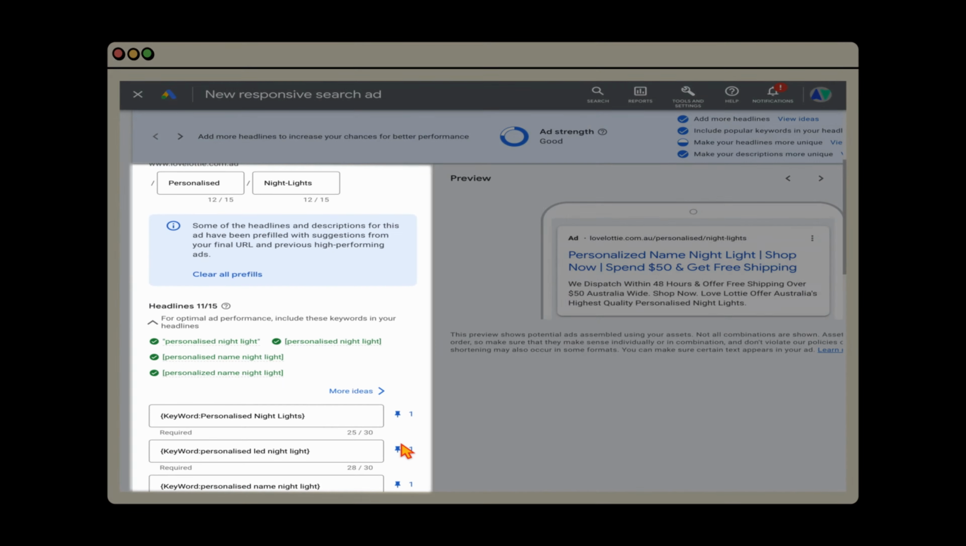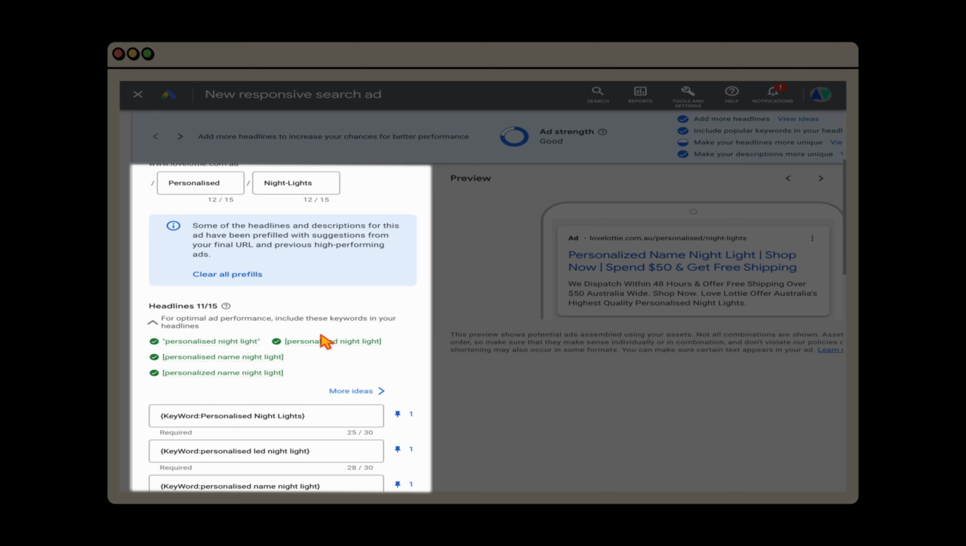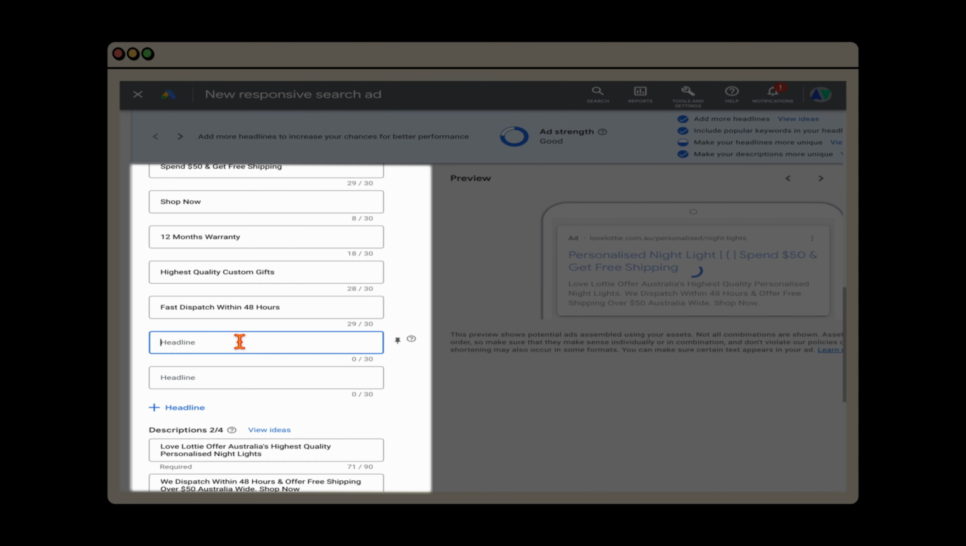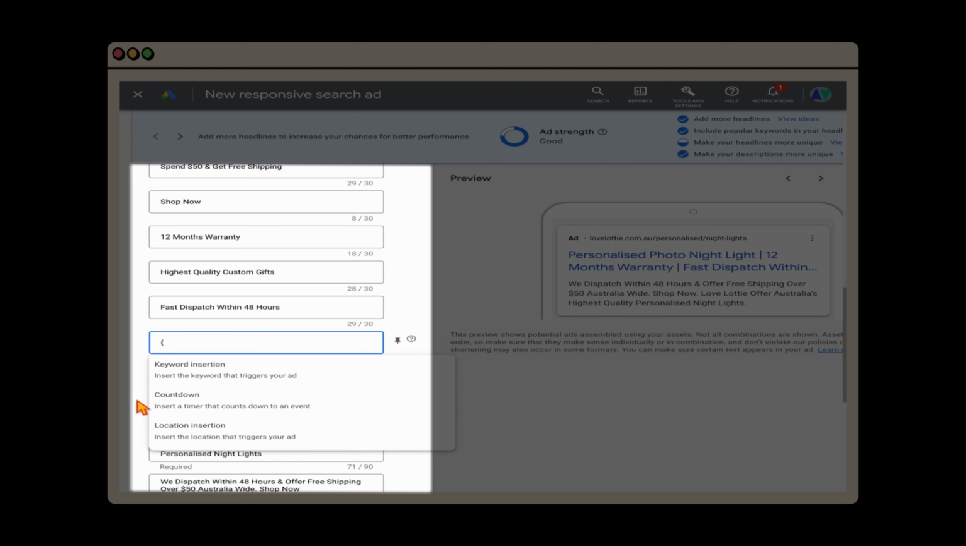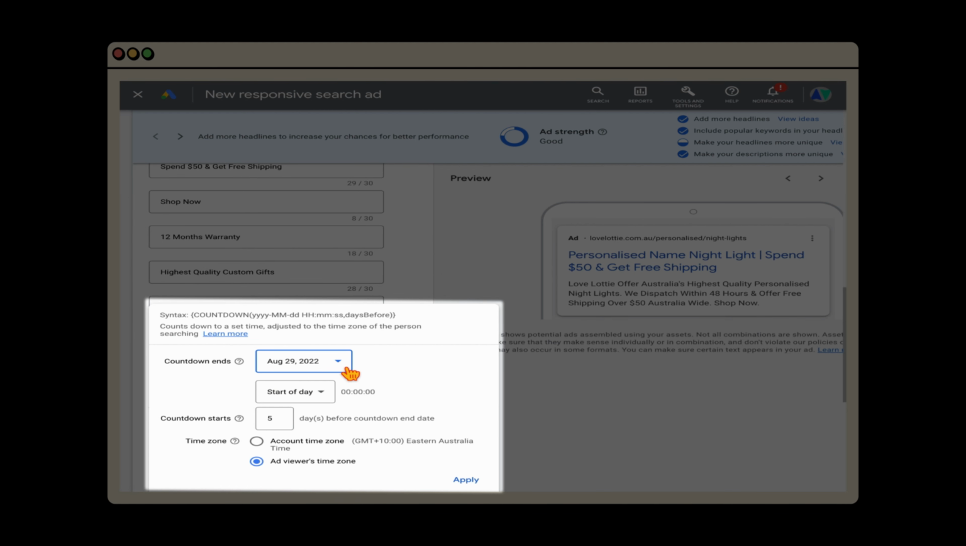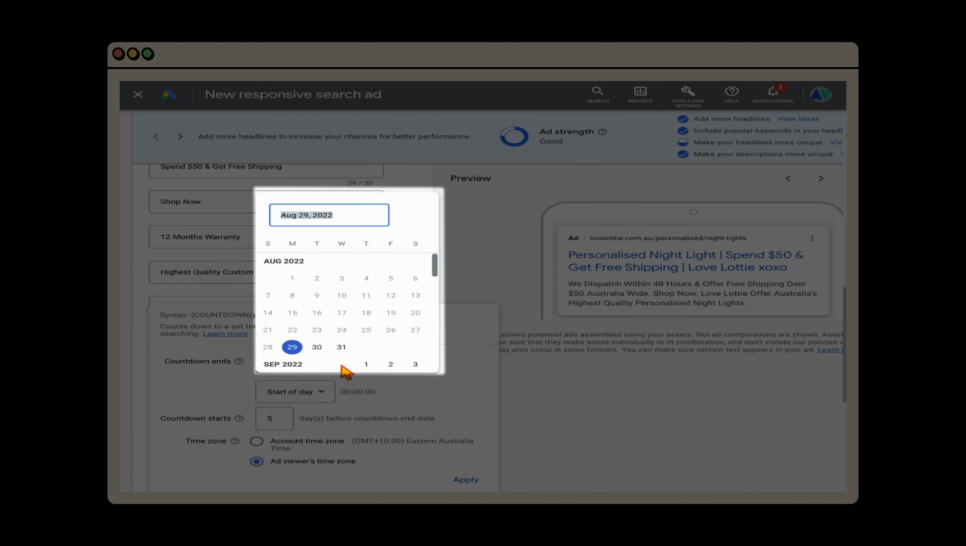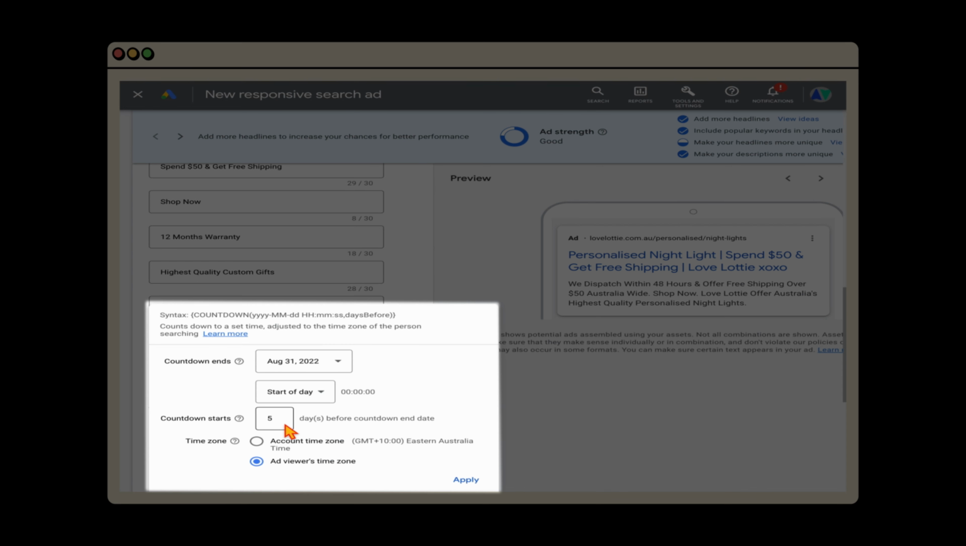So if you're not aware, let me right now show you how to add these to your campaign. Now, when you're in the edit section for your responsive search ads, when you go into the individual headlines, you just need to type in that squiggly bracket or the brace, and then this brings up some different options: keyword insertion, countdown, or location insertion. And obviously right now we want to use this countdown timer. And then from there, you need to add in when you want this countdown timer to end. So let's put this in for the end of the month. And then we say how long before we want this to start. So let's put 3 days before, and then we click apply.